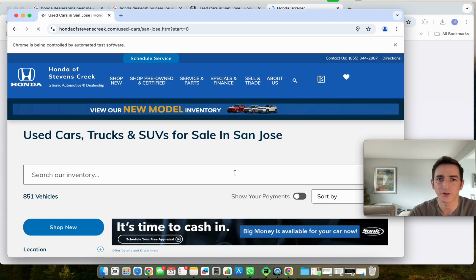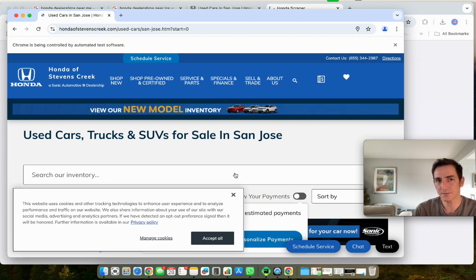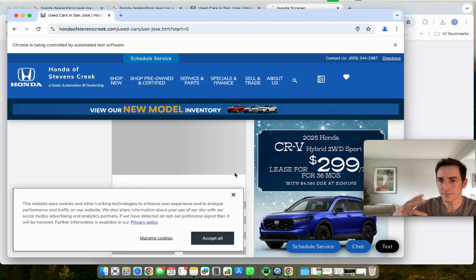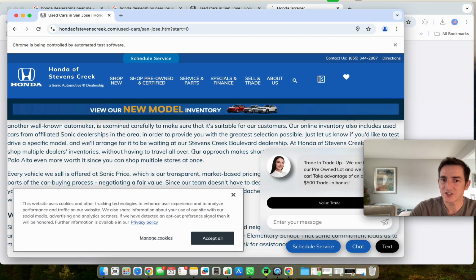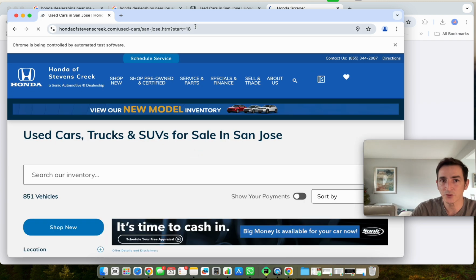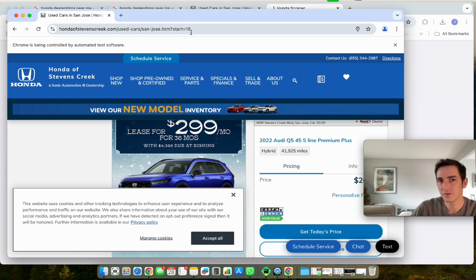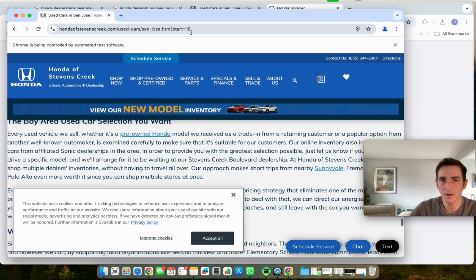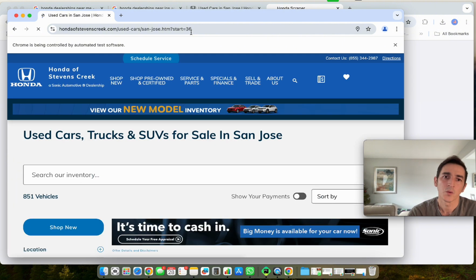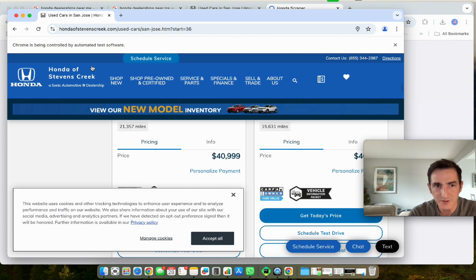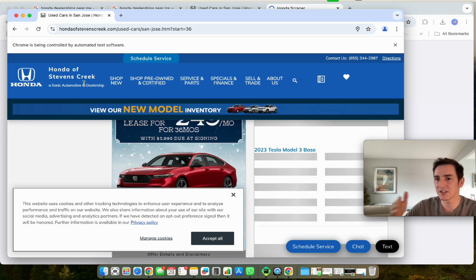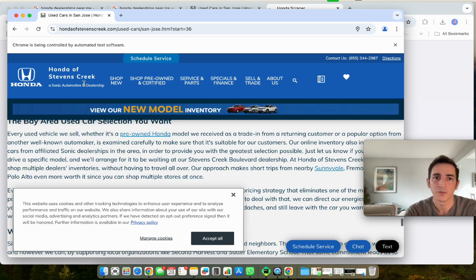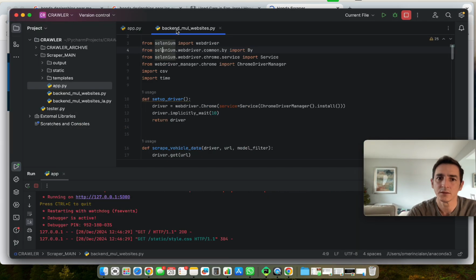So here is one of them. It automatically opens the browser and scrolls down so that the page keeps loading. Once it reaches the end of a page, it moves to the next page in the same website. We do pagination basically. Once it's done with this website, it's going to move to the next dealership's website, which I coded over here.